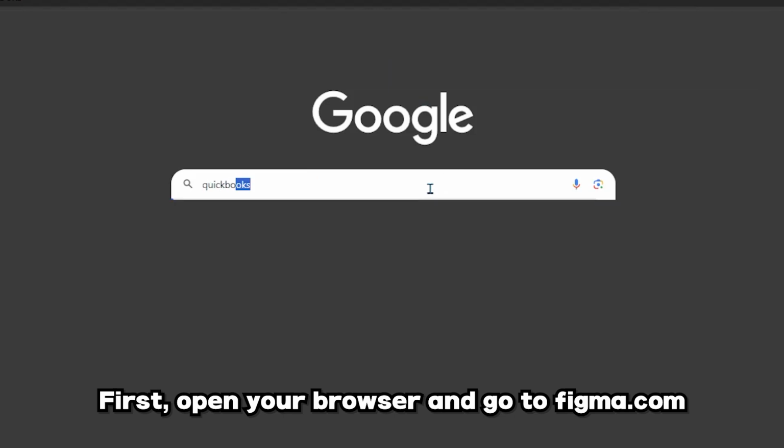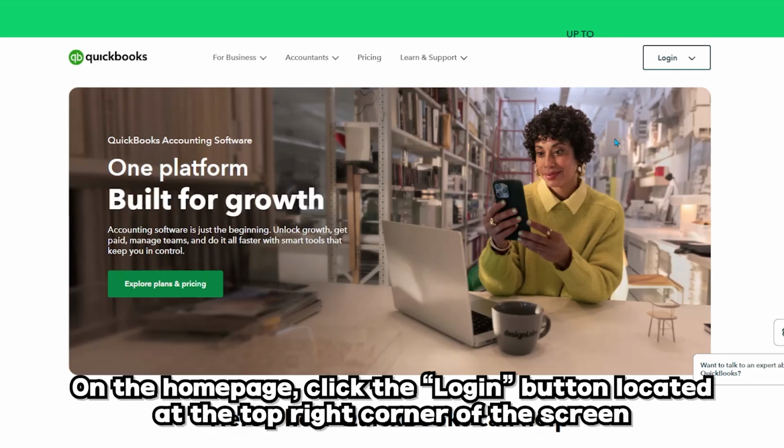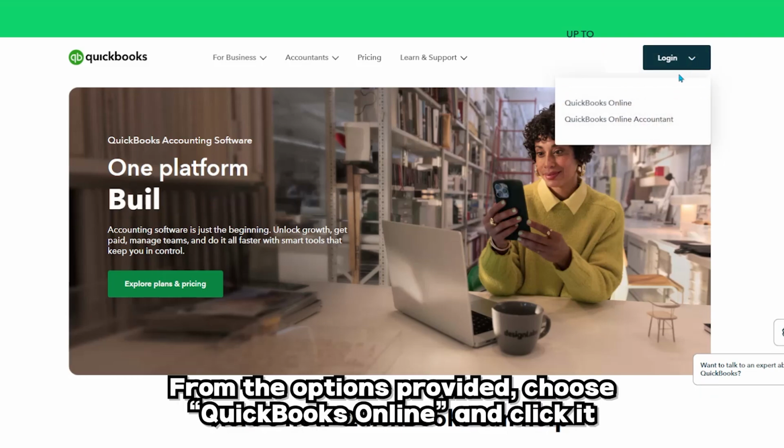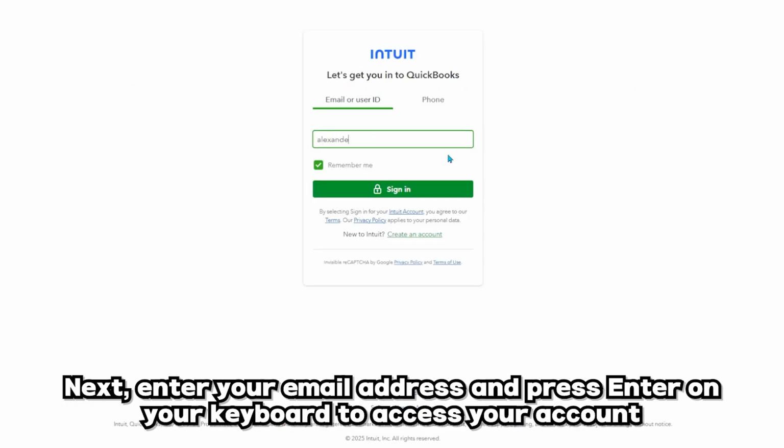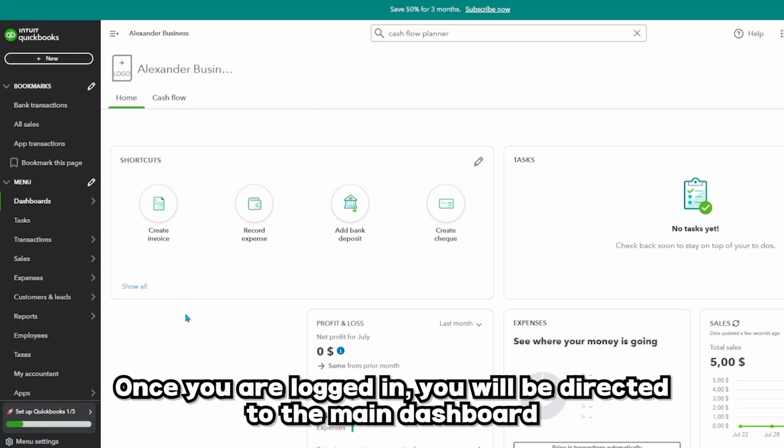First, open your browser and go to QuickBooks.intuit.com. On the homepage, click the Login button located at the top right corner of the screen. From the options provided, choose QuickBooks Online and click it. Next, enter your email address and press Enter on your keyboard to access your account. Once you're logged in, you will be directed to the main dashboard.